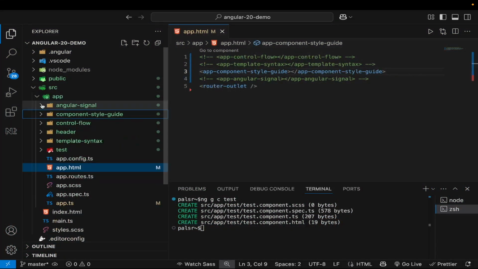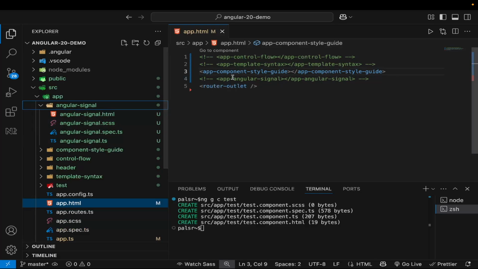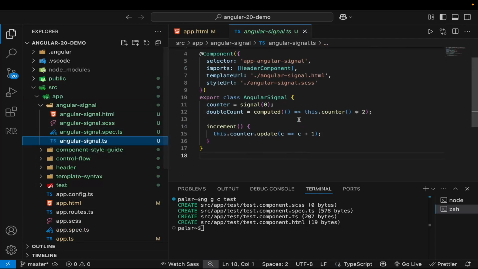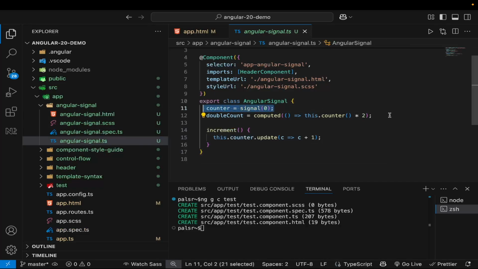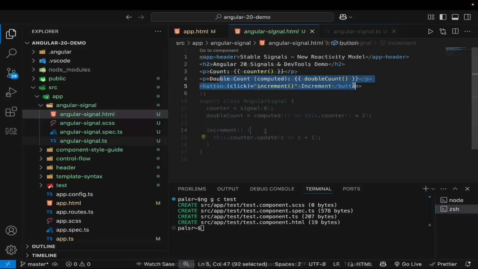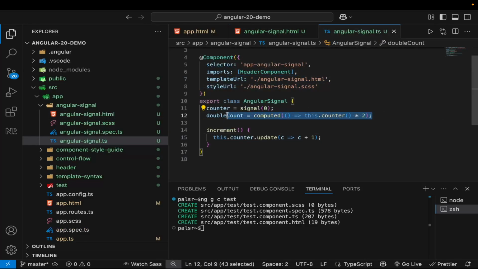For signal I created another component which is signal. I'll just uncomment that one. What I did here, I just created a signal variable and I am doing double count and increment. I created a button, and in the button I am calling the increment, and it will show the counter as well as the double counter here. For the double counter it will count whatever the count value is times 2. For increment, it will just increase the value by 1.